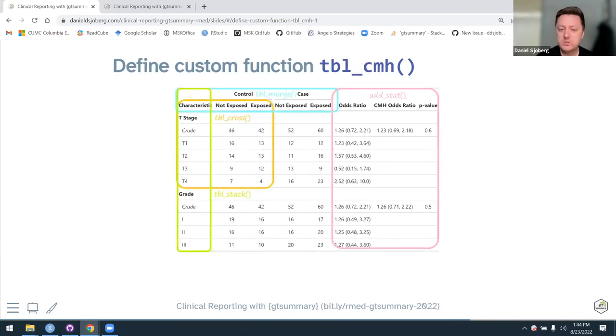So what did we do? We started with tbl_cross to get a cross of the exposed and not exposed by stage. So that's easy enough. Then we could use, for example, tbl_merge to merge together this cross tabulation for the controls and the cases. You could have also done that with a tbl_strata call and a single call. Then you can stack them. So you can have one set of rows for grade, one set of rows for stage, and that gets you almost all the way to the end.